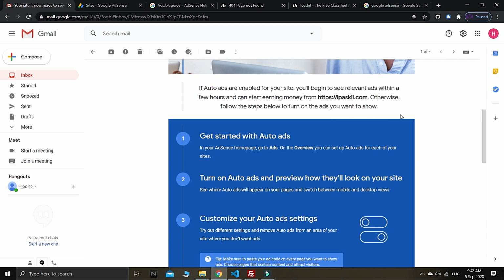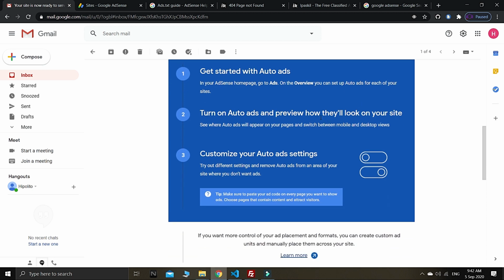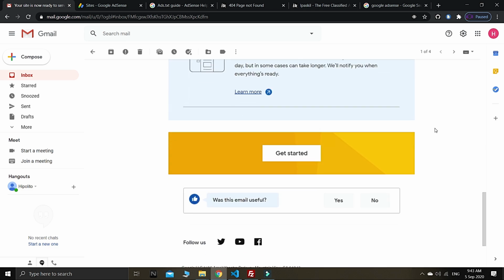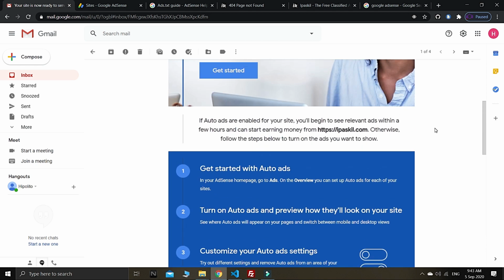Otherwise, follow these steps. Basically, guys, they will recommend putting the auto ads by Google AdSense. They will manage all the ads based on the user's browser search or interest, then display the correct ads. So basically, Google's algorithms will do the work for you. You just enable these ads, customize or whatever. Then I will walk through these steps with you guys.